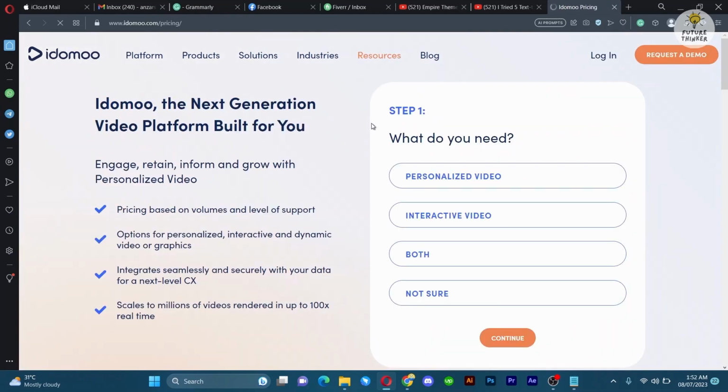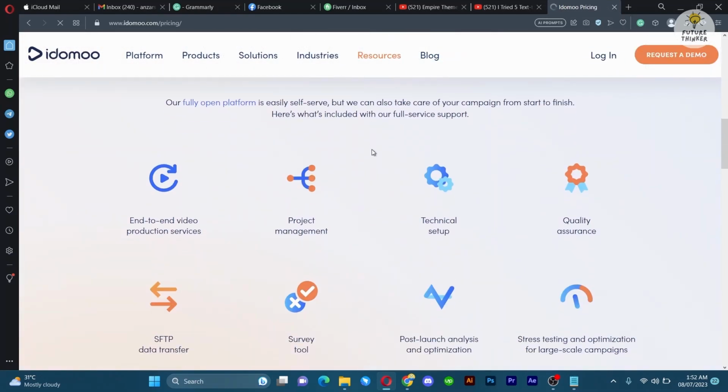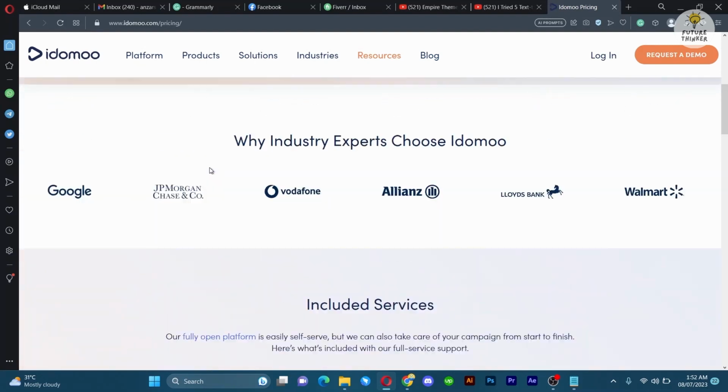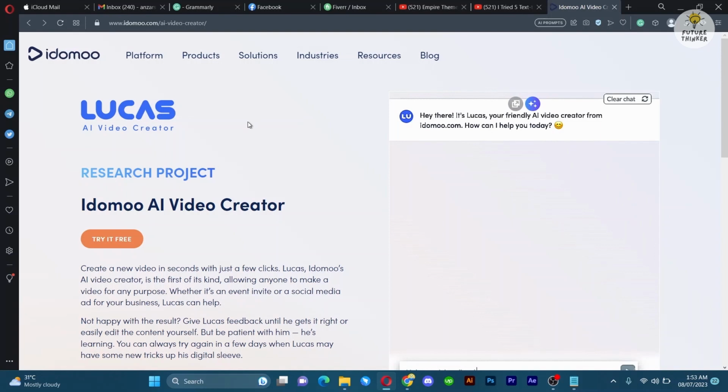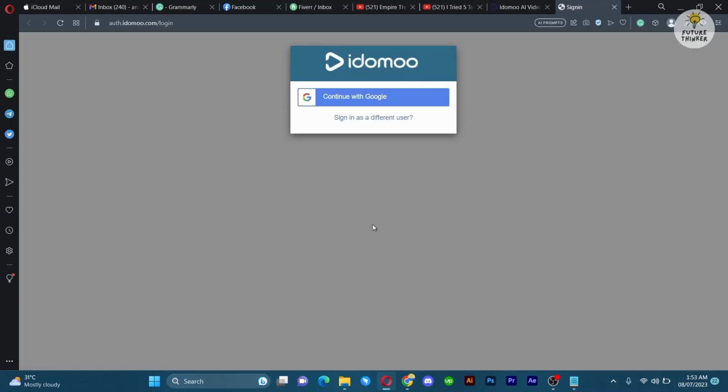Now let's dive into the process of creating stunning videos using Lucas AI Video Creator. Click on the Try Free and then Sign Up button to create an account. You can sign up using your Google account with just a single click. Once you are logged in, you will be greeted by the user-friendly interface of Lucas AI Video Creator.